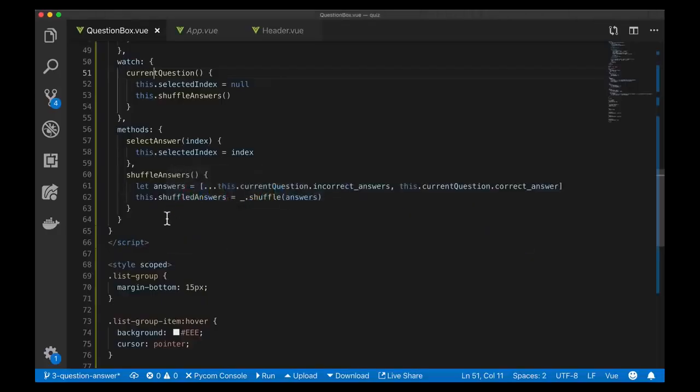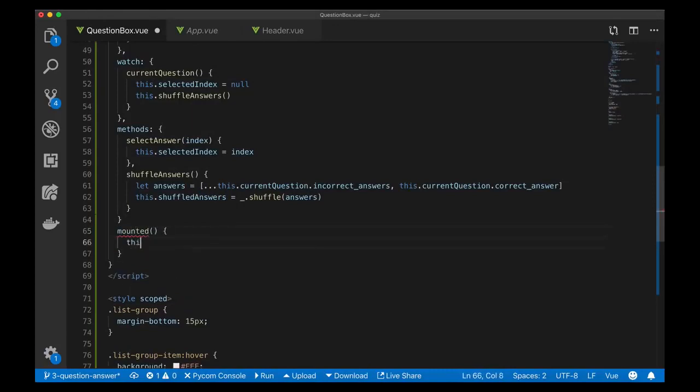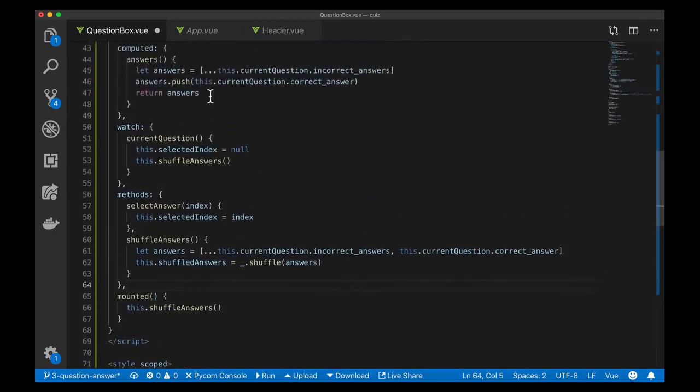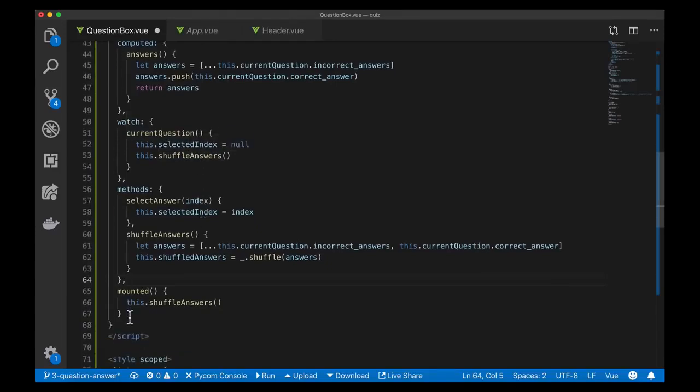The first way is something that you already know. We can add a mounted lifecycle hook just like we had before, and then we could call this.shuffleAnswers from here. That would shuffle answers on the first component mount, and then every time after that, when the current question is updated in props, it would shuffle the answers, which is fine. It gets the same functionality. But there's also another way that might be a little bit better. So I'm just going to show you.